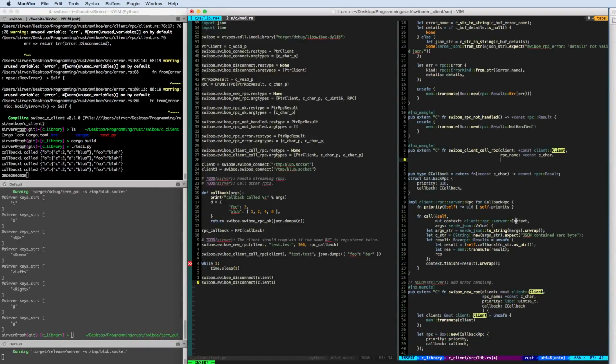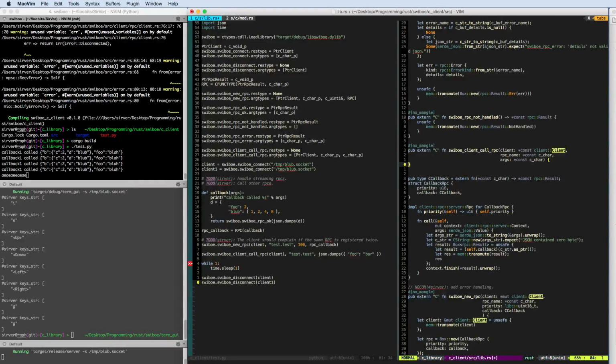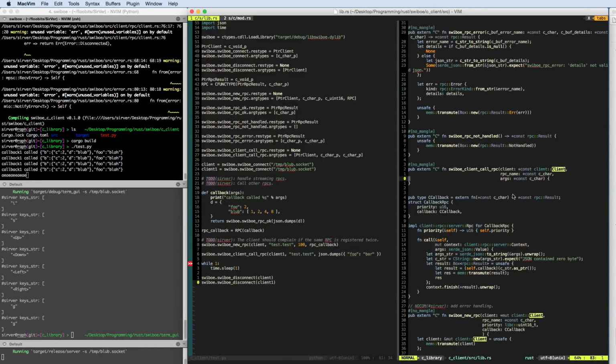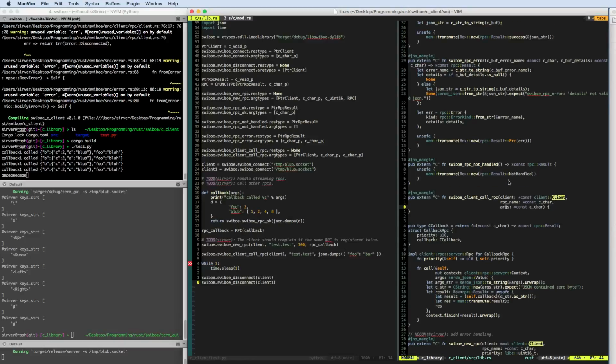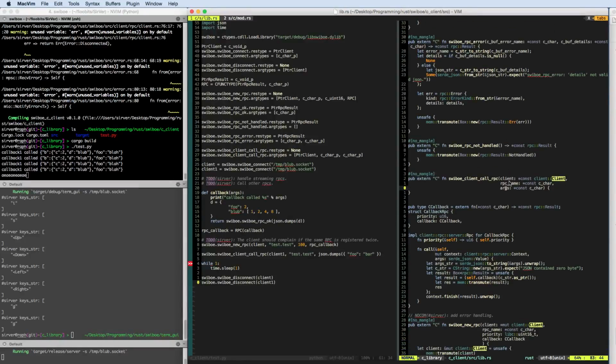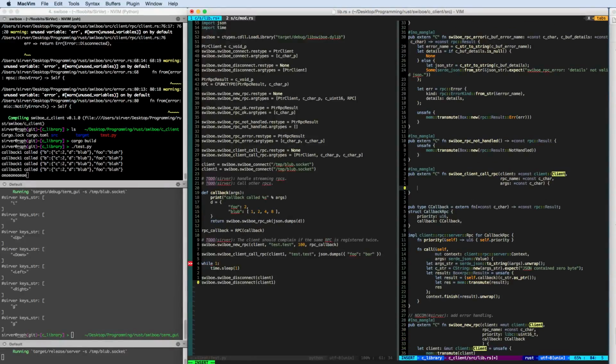And what else do we take? We take the arguments. That is also a const pointer to a c_char object. But that might also be empty, right? If the RPC doesn't take any arguments, then this can be a null pointer. I think. Maybe.